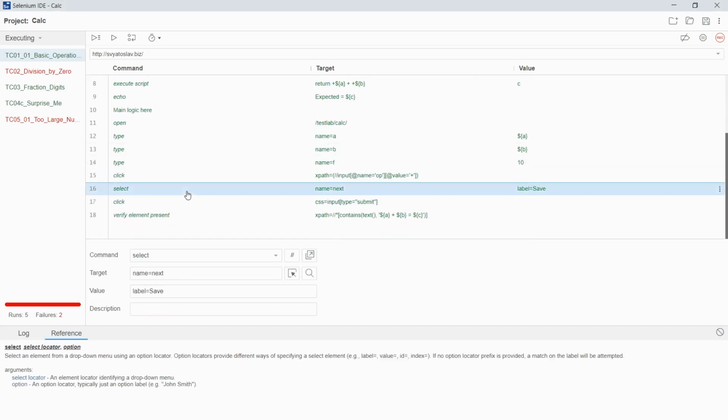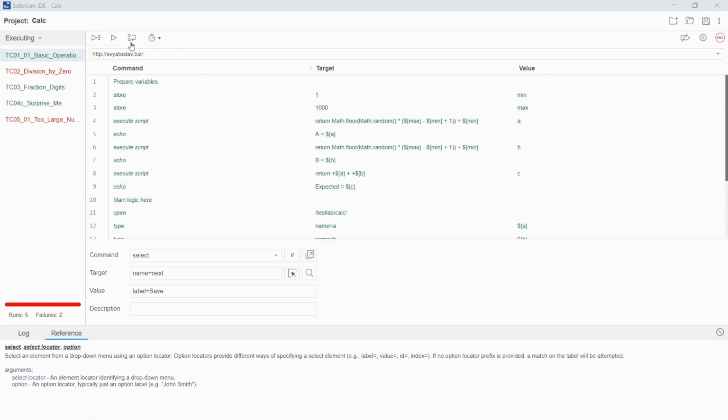If you somehow forget what a command does, you may always click the Reference tab here at the bottom of the screen, and you'll see a short documentation with the description of arguments. You'll also see a link there, so you may click that link, follow it, and see more documentation online.